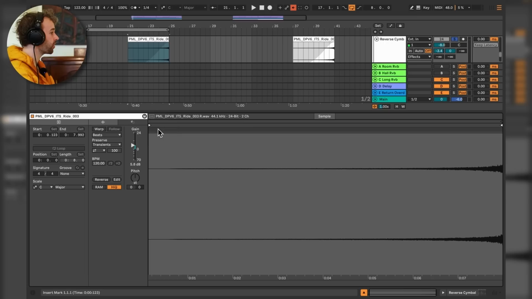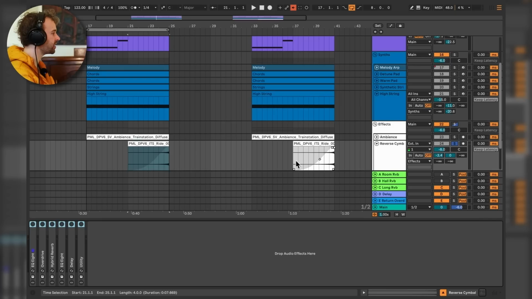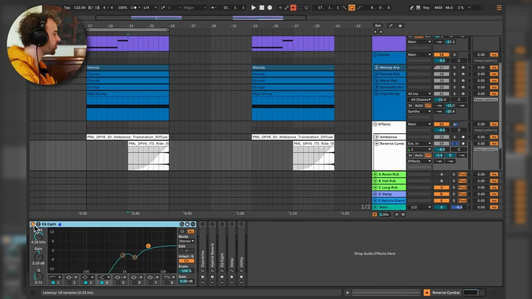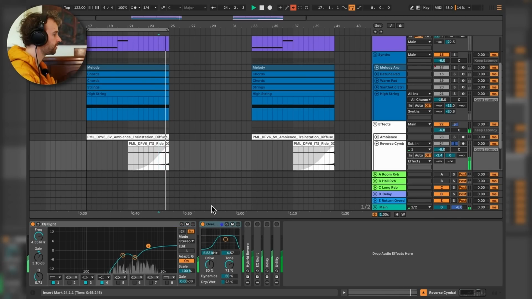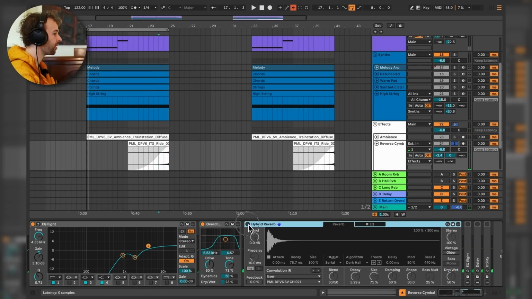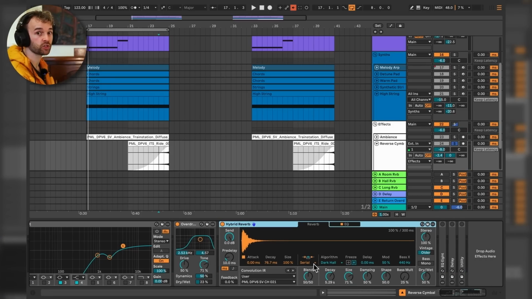If we take a look at the audio clip, we can see it's just this reversed ride cymbal, and we're using the fade feature of the audio clip inside the arrangement view just to fade it in over time. In the processing side of things, we have an EQ8 just being used to remove the low frequencies, boost some higher frequencies, an overdrive being used to apply some subtle distortion, a hybrid reverb, applying some space to the sound, quite a lot of space actually.